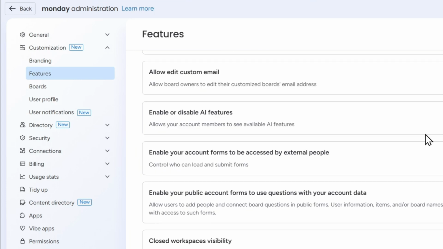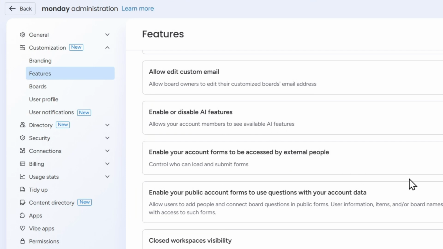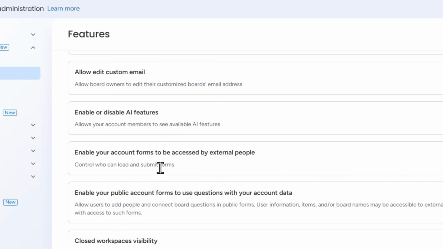Now scroll all the way down to the bottom and here you'll find an option that says enable your account forms to be accessed by external people. Now, this is what you will use to manage this feature. And as you can see in small print, it says control who can load and submit forms.